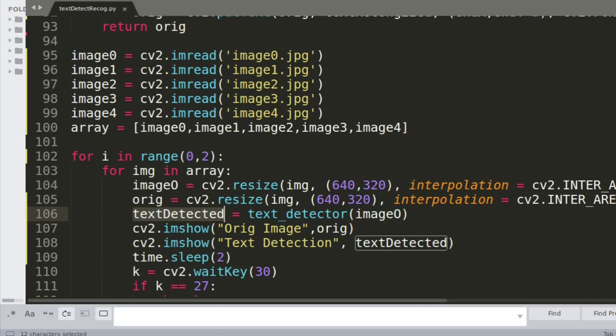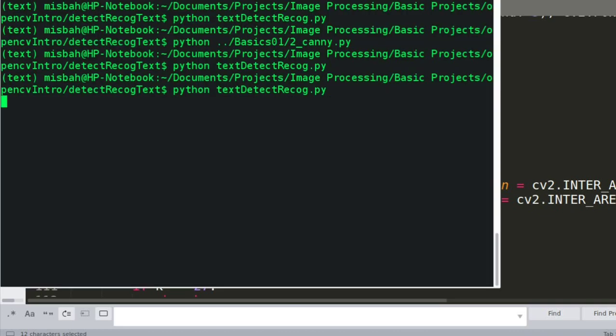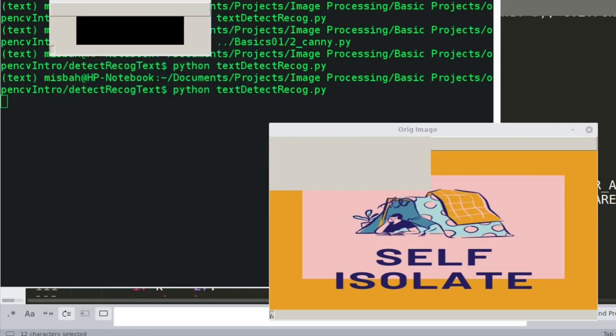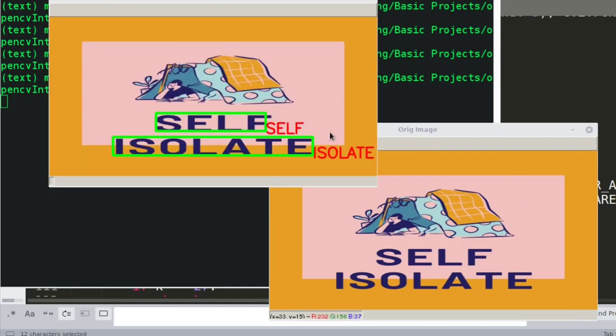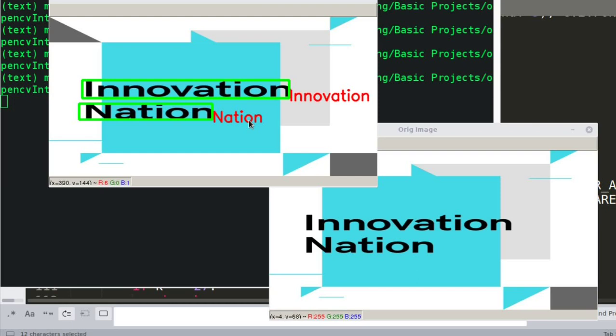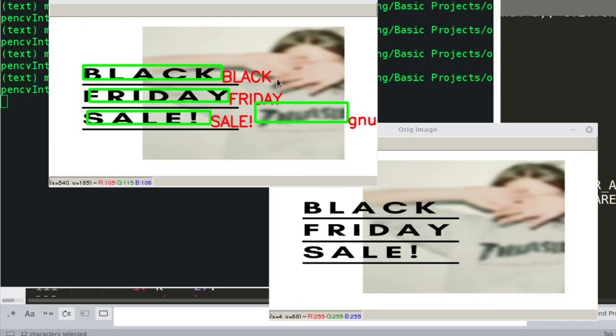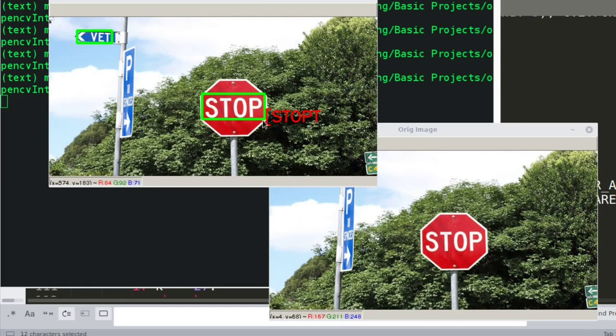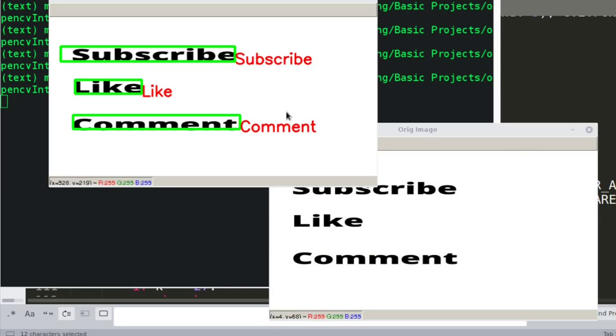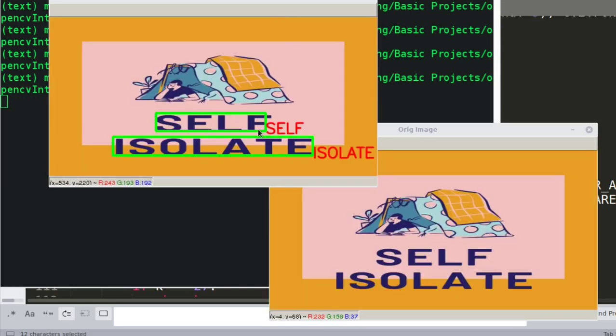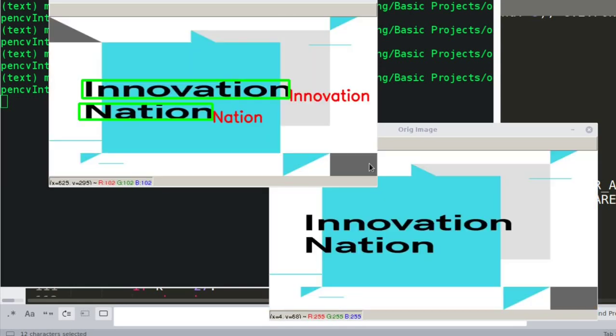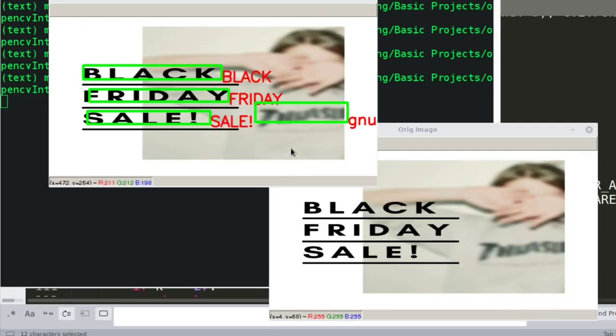If you want, I can quickly go over the demo again just so we know how it is coming up. This is the original image, and this is the processed image, and you can see how it's working out fairly well. There is some noise here and some noise here as well. You can see "stop", "subscribe", "like", "comment", "definitely yes", and "self isolate". So this is working out fairly well for such a noisy picture.